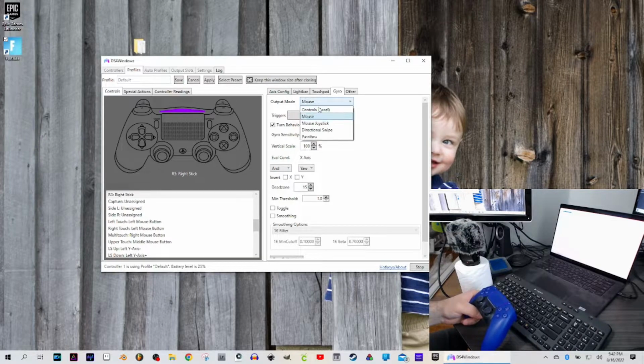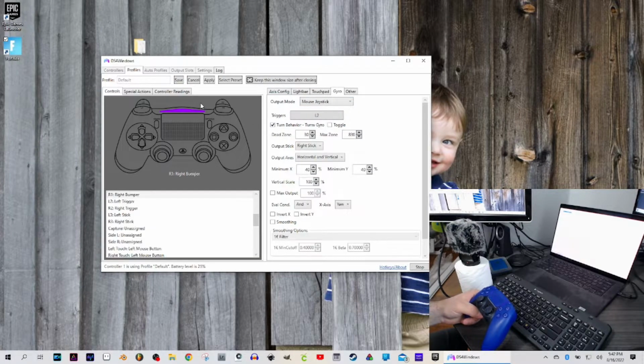Oh, mouse joystick. There we go. Almost jacked that all up. You want to make sure it says mouse joystick. I was wondering why smoothing was on, but you want turn behavior and you want it to trigger on L2.